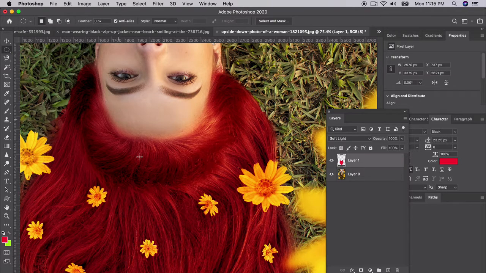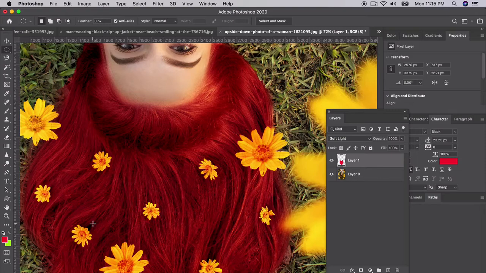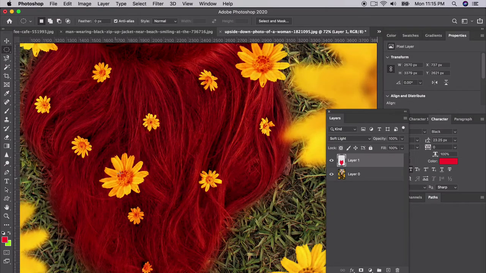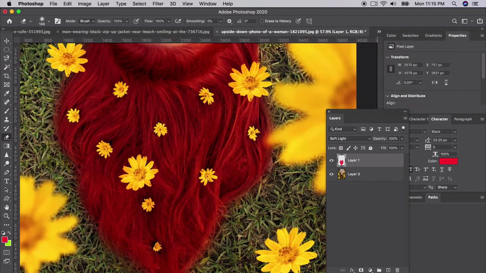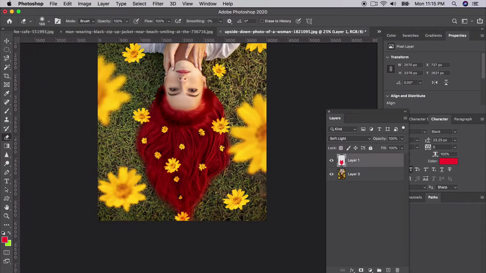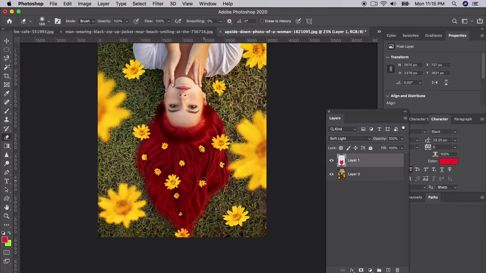Let's go ahead and zoom out. We might even have to select all of the daisies and get our eraser tool and make sure those are cleaned up, removing that red on top of the daisies so that those aren't affected. That's definitely one method of doing it. Let's zoom out and see what we have here. So we definitely have changed her color.